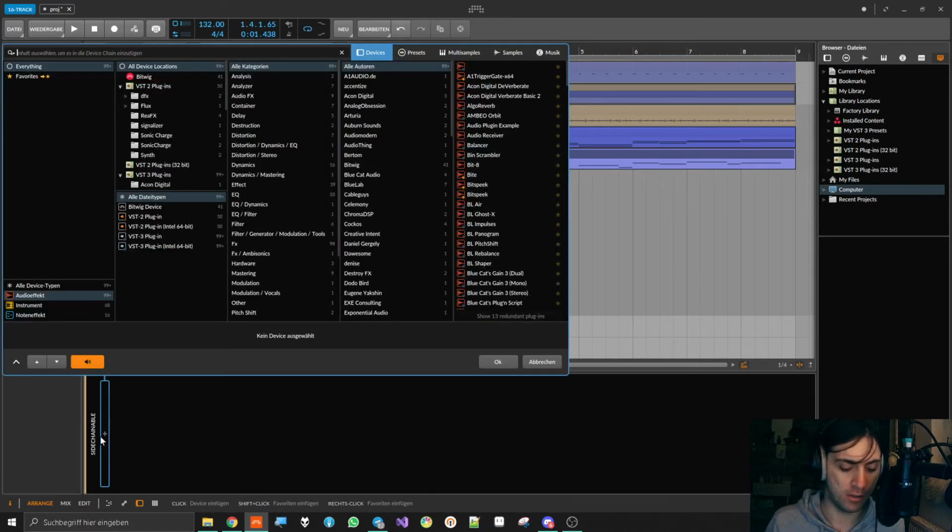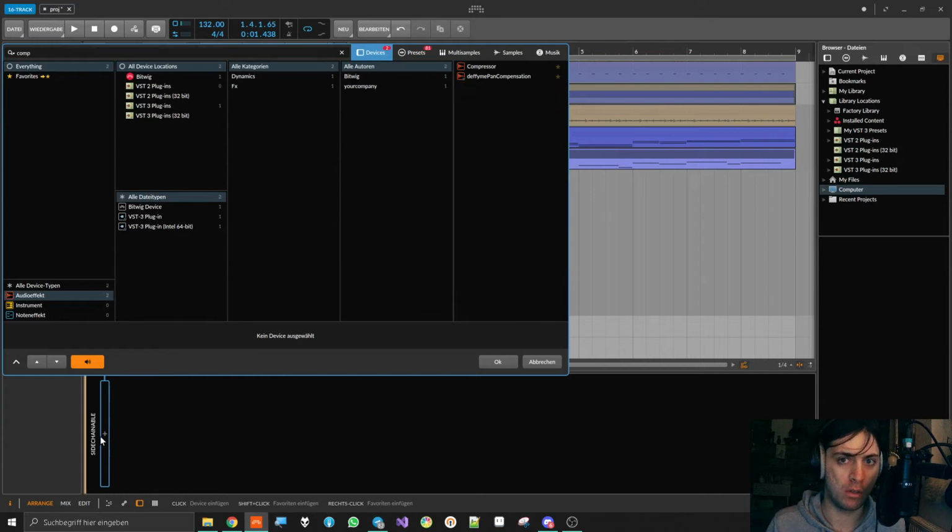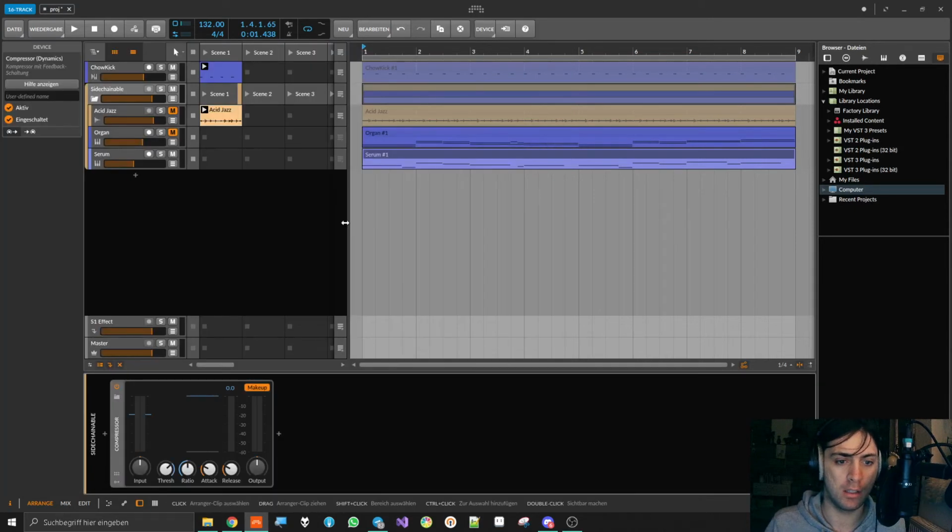Now let's try the Bitwig compressor, because I really want to know what Bitwig already gives me. Even though I do have my favorite compressor in here already. But you know, testing a new DAW, why not? Now, let's just see how it sounds already without sidechaining, and just for fun.